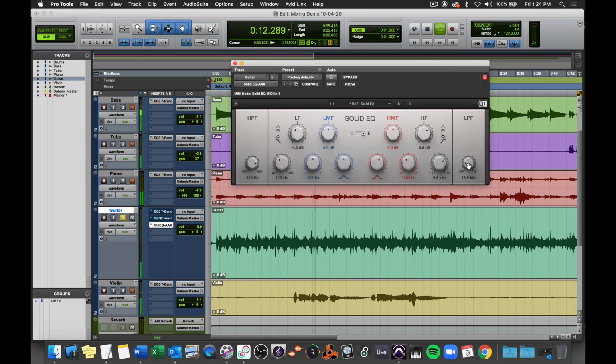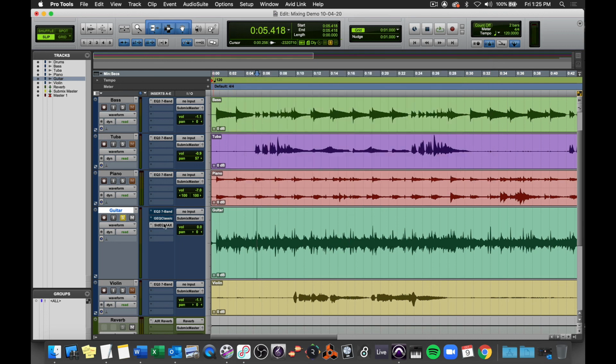All the low frequencies have been cut out and only the high are passing. Now I'm really restricting the frequency range of the guitar. I can raise those high mids, make it very broad. So all of these types of EQ are useful tools for sculpting your sound.